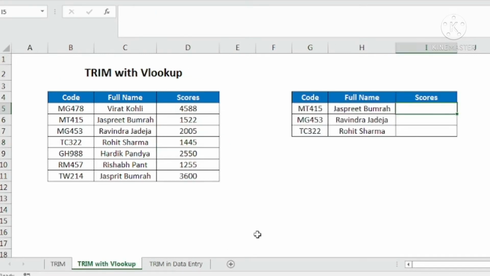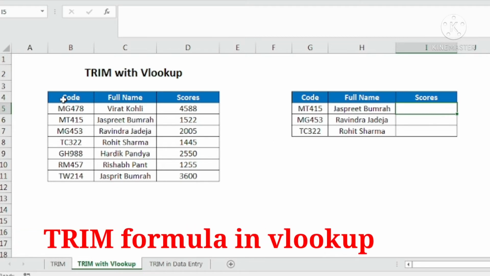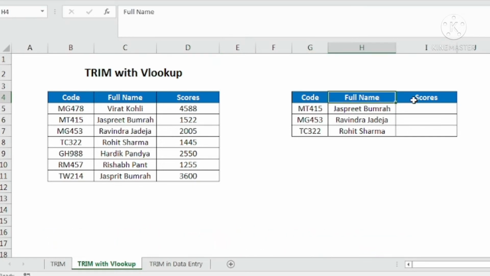Secondly, we are going to discuss how to use TRIM in VLOOKUP. For example, here we have the data: code, full name and scores, and here we have another data for which we want to extract the scores from this data. For that I am going to use the formula based upon the codes given over here, which is common in both these databases. So equals VLOOKUP.